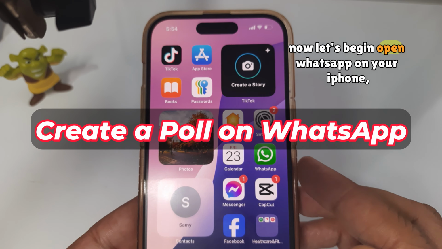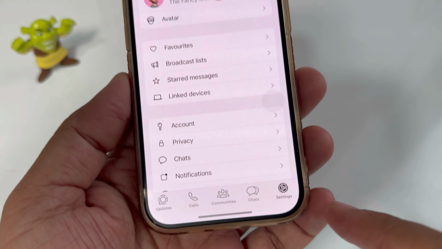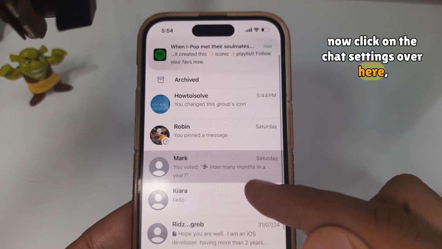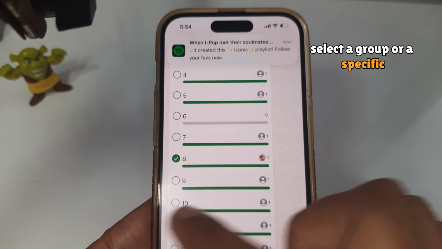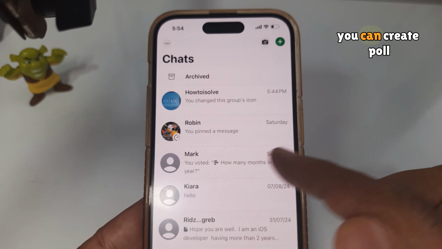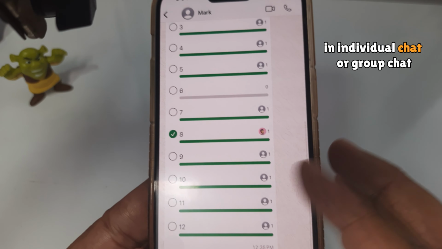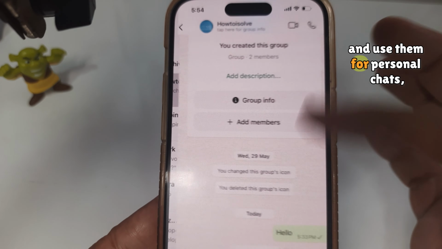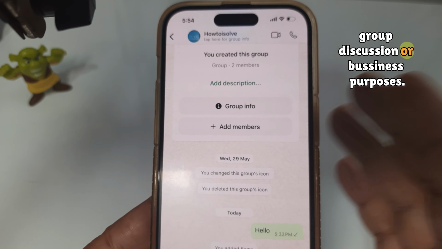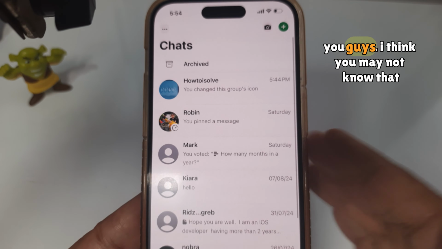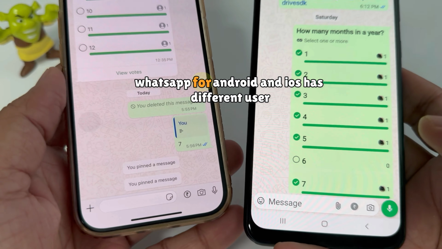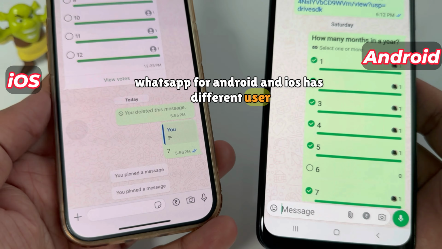Now let's begin. Open WhatsApp on your iPhone. Now click on the chat settings. Over here, select a group or a specific contact to create a new poll. You can create polls in individual chats or group chats and use them for personal chats, group discussions, or business purposes. I think you may not know that WhatsApp for Android and iOS has a different user interface.